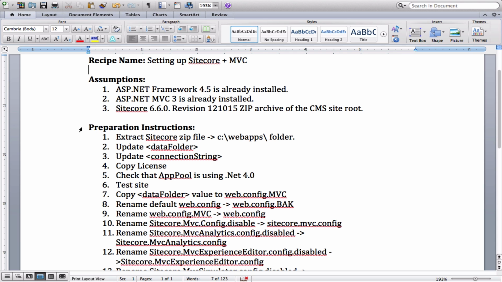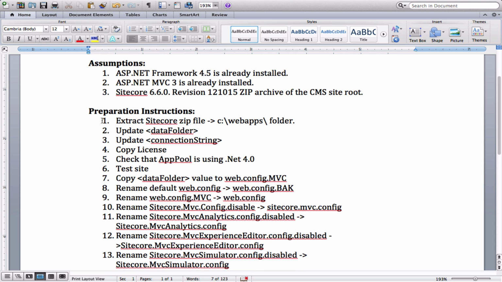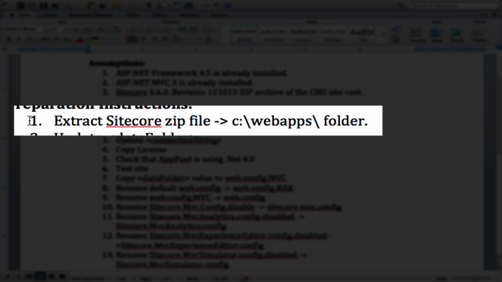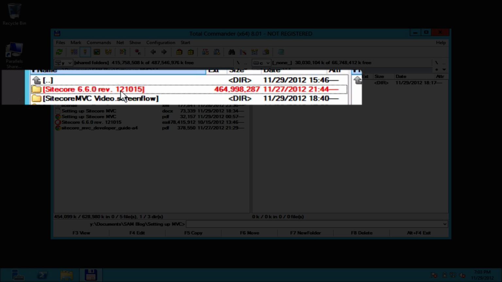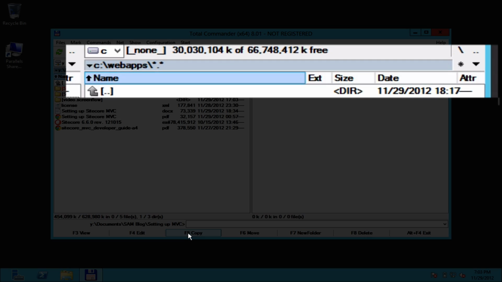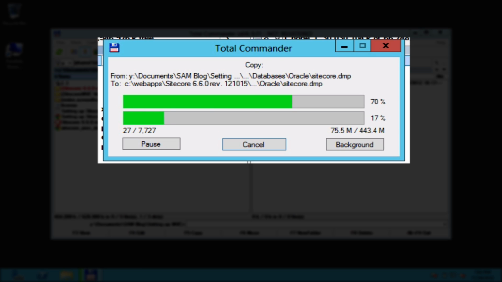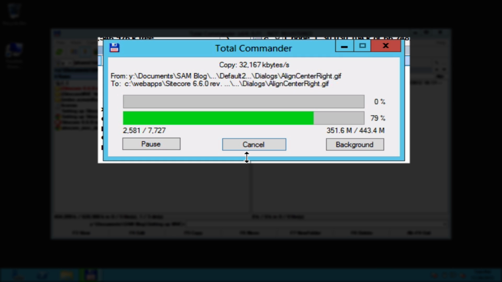Let's go through the steps here. First, we need to extract the Sitecore zip file that we got from SDN to a folder on the C drive called Web Apps. So here in my setup, I already have the unzip of the Sitecore CMS. I'm just going to copy that to my C web folder. It takes a while because there's a lot of files in here. And then as soon as the copying is done, I would rename the folder to something simple, perhaps like Sitecore MVC.